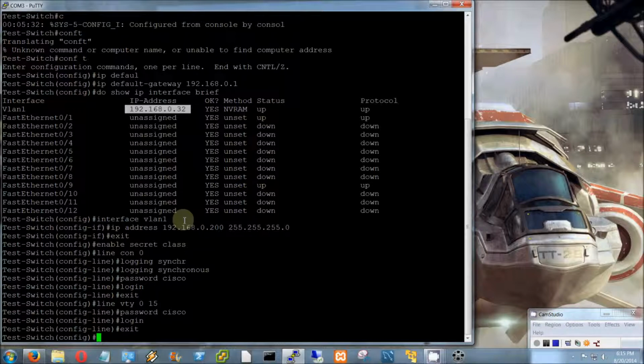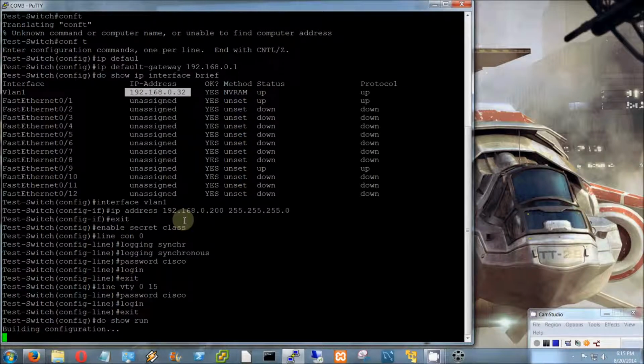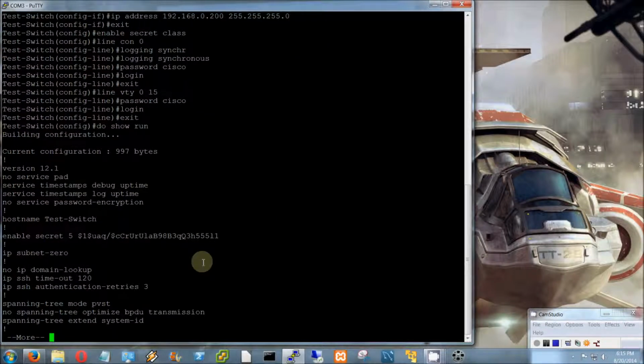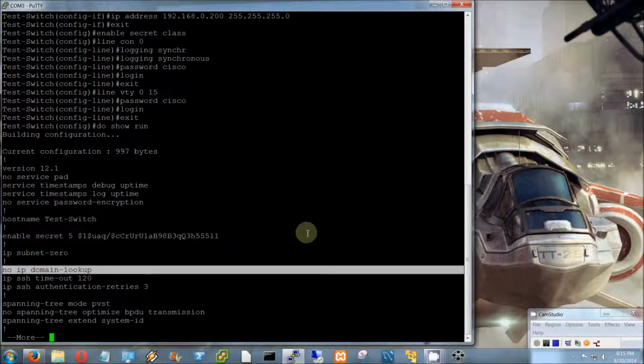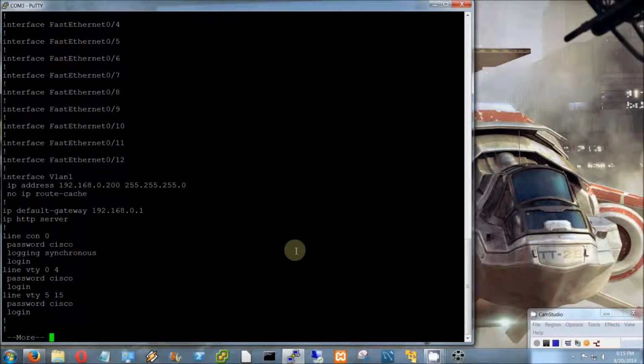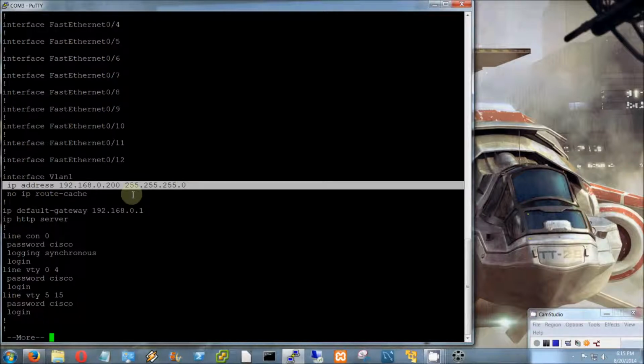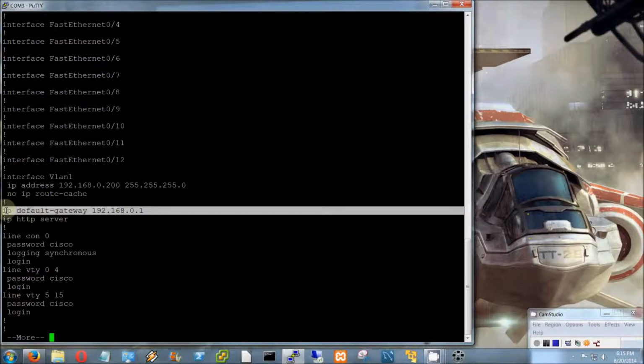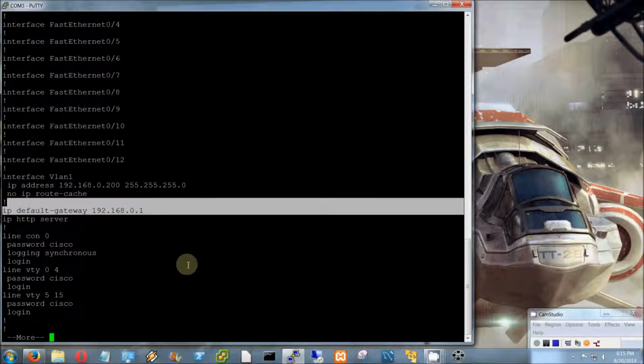Let's do a show running-config now and see if we're missing anything. Okay, we have our host name, we have the secret password there. No ip domain-lookup, you see that? How it shows up in your running configuration there. Interface IP address right there, 200, we changed it, and the default gateway is set as well. And then your passwords.